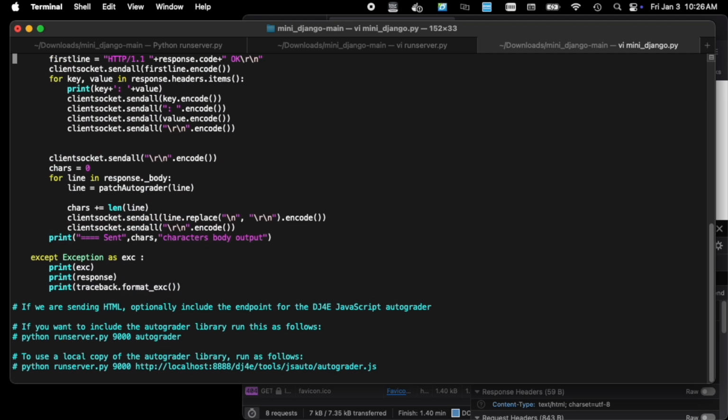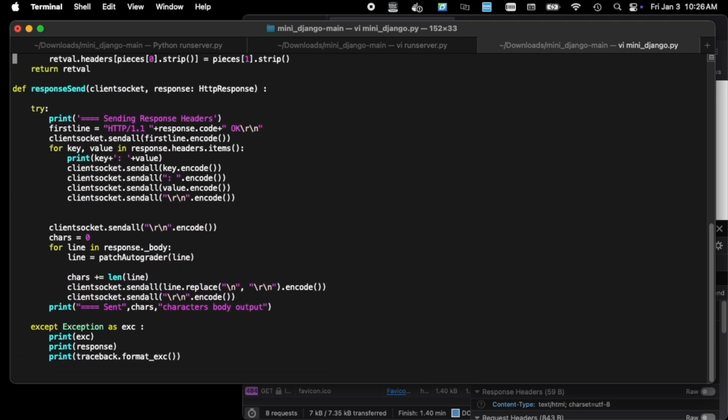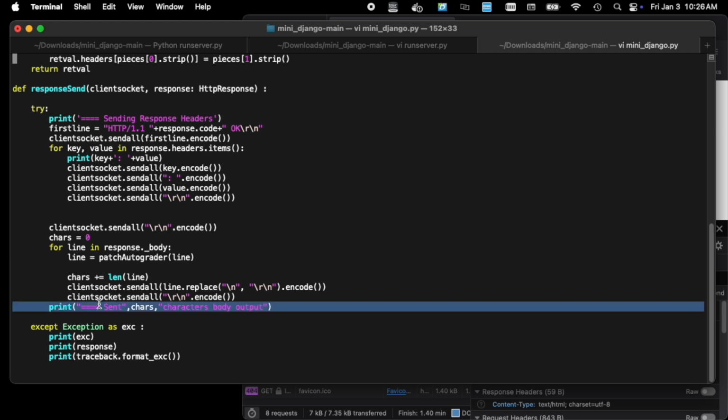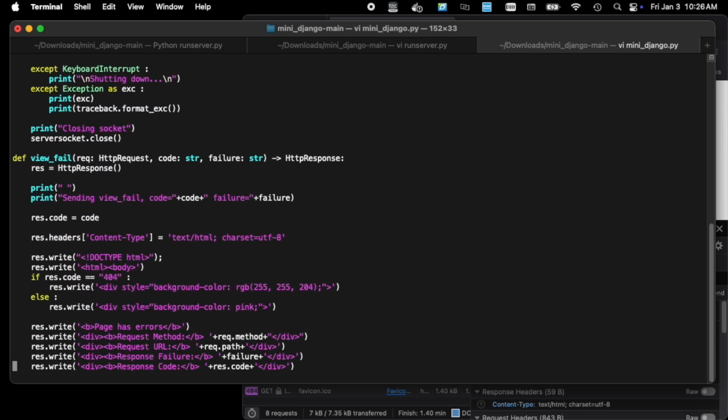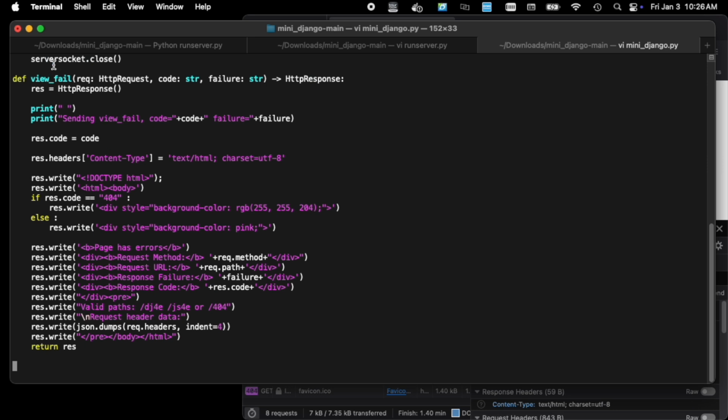Now if we take a look at response send, this is again doing the HTTP protocol. We send the headers in the right format, then we send a blank line, and then we go through and read the body and send all that out, and then we close it all out. Okay, so that's response send. HTTP server, response send.